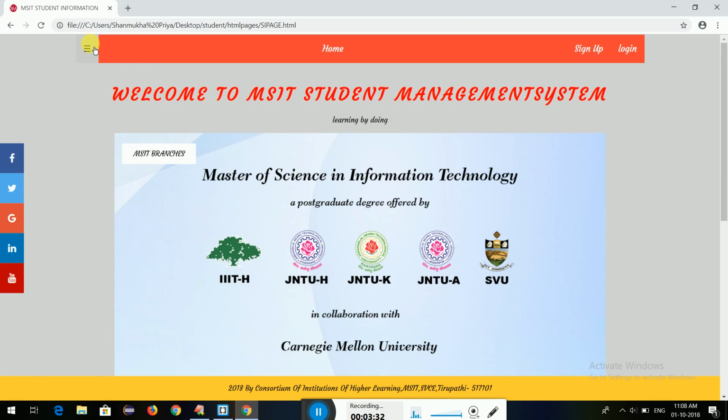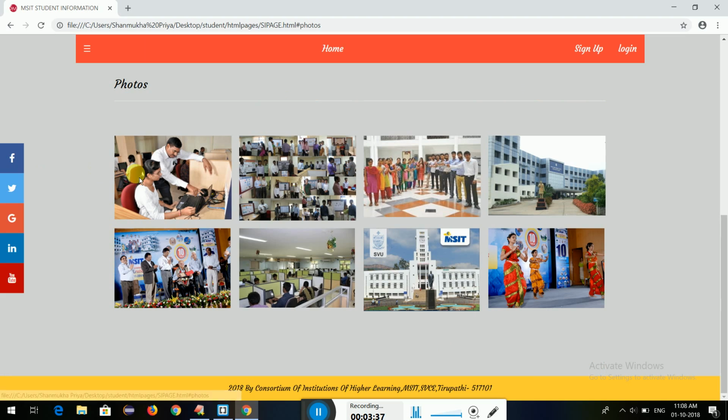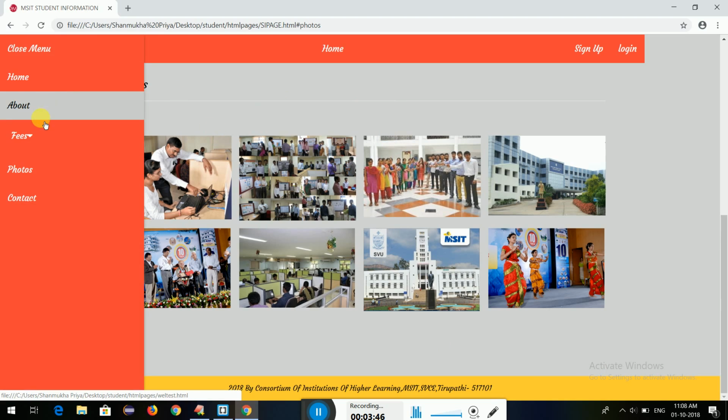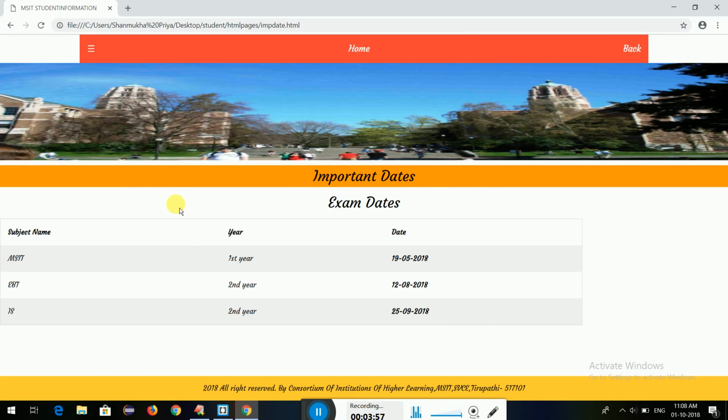In the sidebar menu, if a student wants to see photos, they can click photos. It shows a photo gallery here. If the student wants to know about other fees and charges, or the important days in college, like exam dates, you can click important dates and it shows on a menu. These are the important dates.